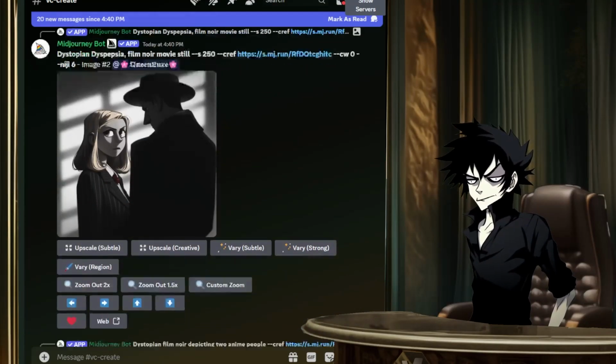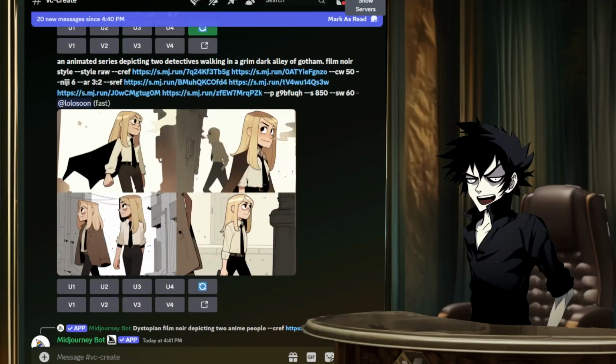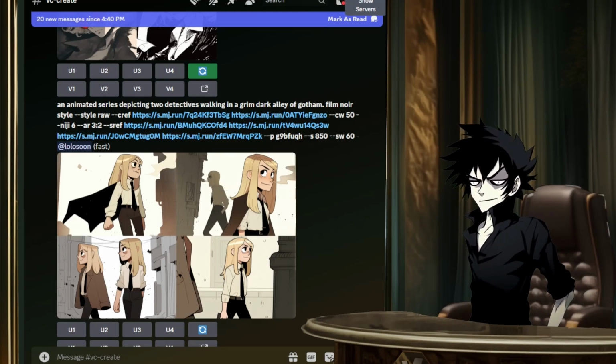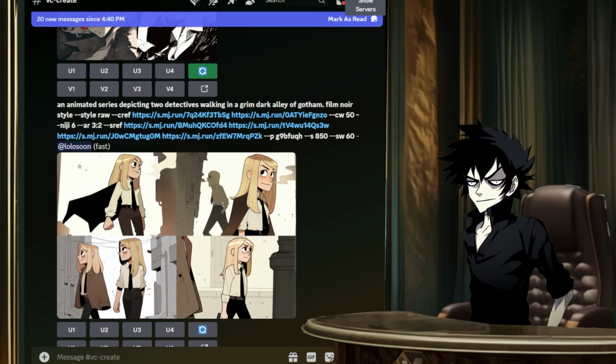So I'm loving these noirs, though. They look amazing. And so let's see here. This is working with just the Sage character references. And you'll notice here that the sheer amount of emphasis on the character weight, like 50, is enough to completely dominate these results, to have Sage all over the place on here.